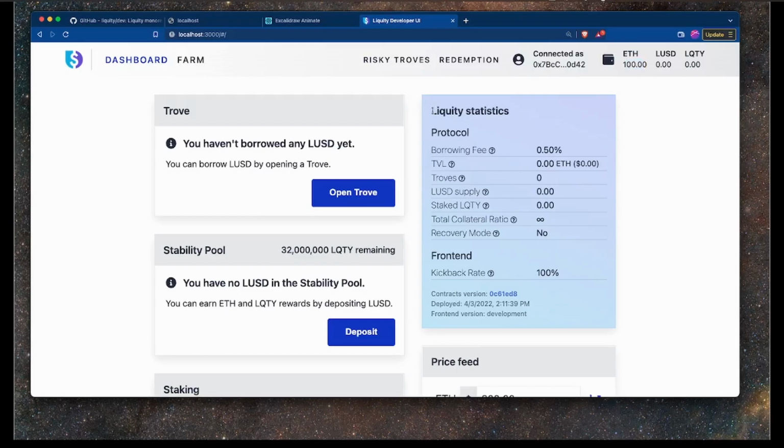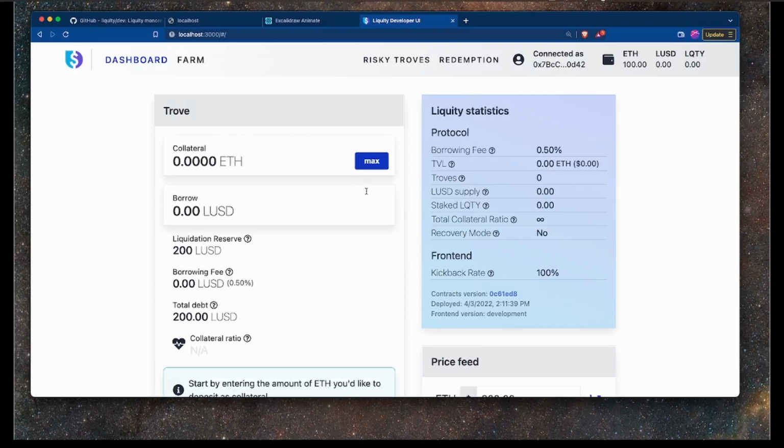Now, interestingly, because we are basically the only person running this instance of Liquity, all the protocol statistics are at 0, with the exception of the total collateralization ratio, which is infinity. This is, of course, because we haven't created any Troves yet. So let's go ahead and create a Trove with this current account that we're connected to. By the way, in order to do this, we don't need MetaMask, because this is running locally and this is a modified version of the front end that doesn't require MetaMask.